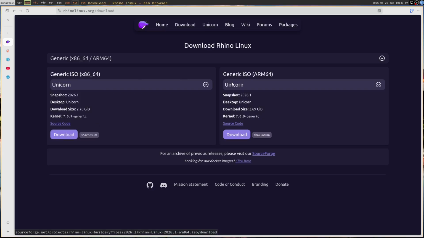So if I expand it here, you have two versions: Unicorn, which is the standard version, and Lomiri, which comes with the Lomiri desktop environment. It can be used in your PC as well as in your mobile phones. It's a fork of Unity 8, which was used by Ubuntu in Ubuntu Touch. So that is the ISO that I have downloaded, the Lomiri version.